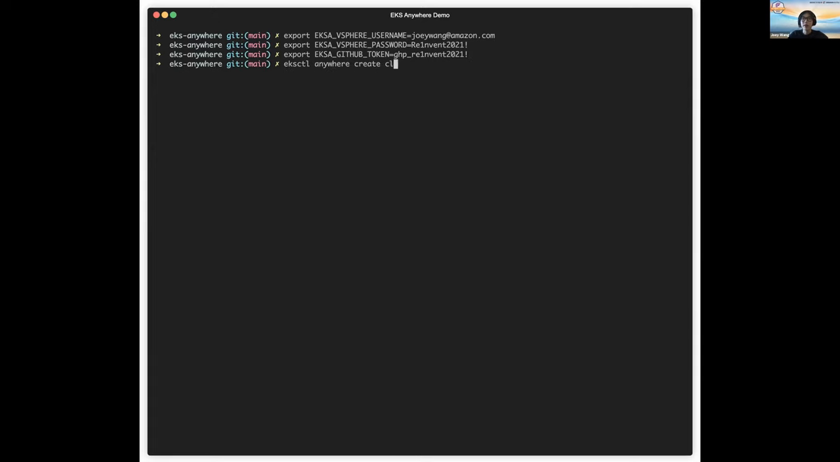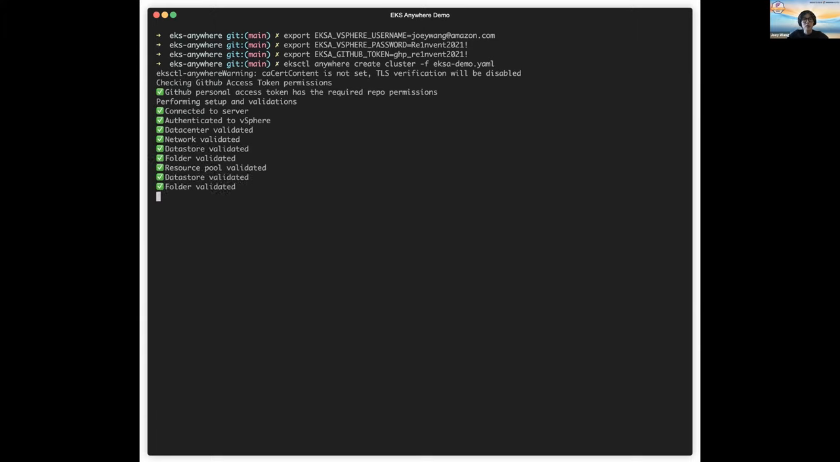Then we go ahead and run the eksctl anywhere create cluster command. And we pass in the cluster spec file we just defined. Run the command. And by the logs here, you can see we first do some pre-flight checks. We validate if the GitHub access token has the required repo permission for us and Flux to commit and push to the repo. We then validate the provider environment, check if the Flux cluster config path is valid or not.